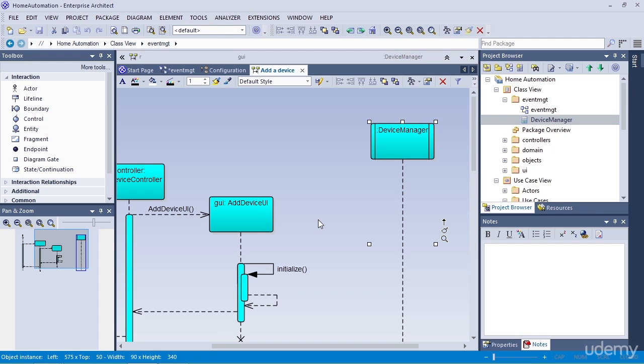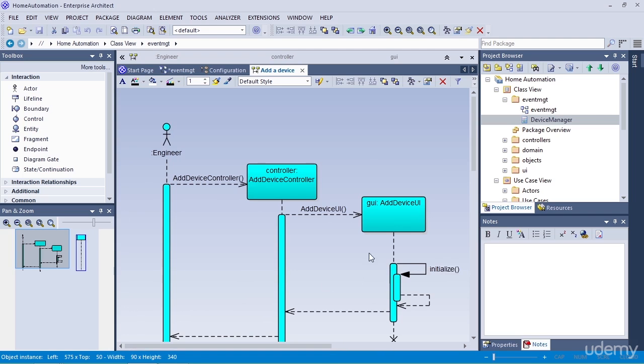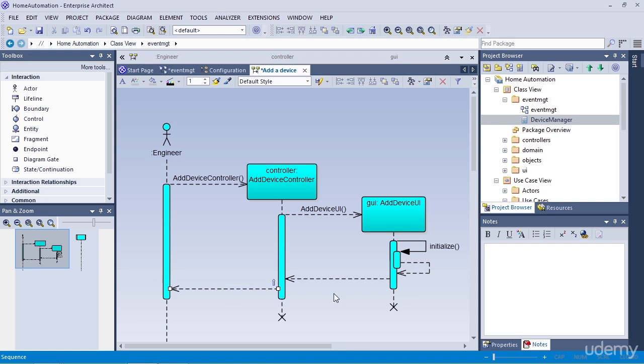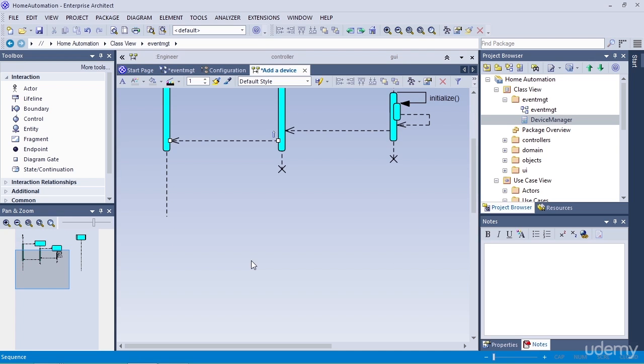You can see that the lifeline for Device Manager has two lines on each side in the same way as the active class. This represents an active object. Now I'm going to add some more to this sequence diagram. So far it's only got as far as displaying the GUI. I'll close up some of the gaps. That makes it take up less space on the page.